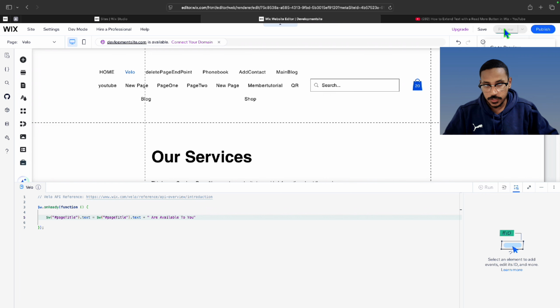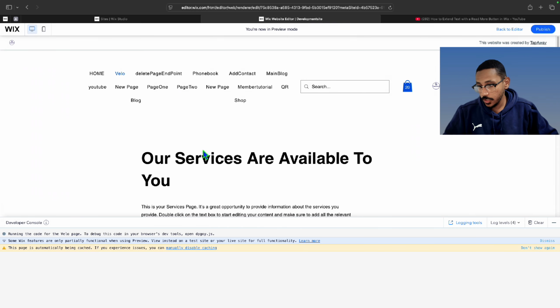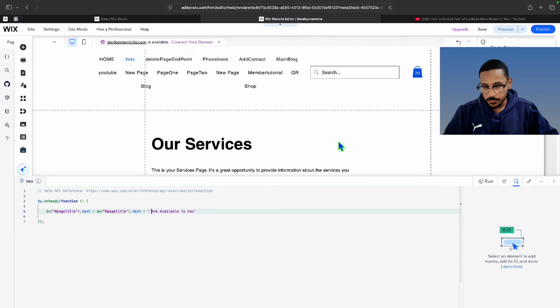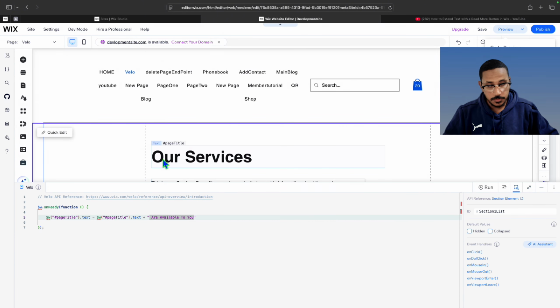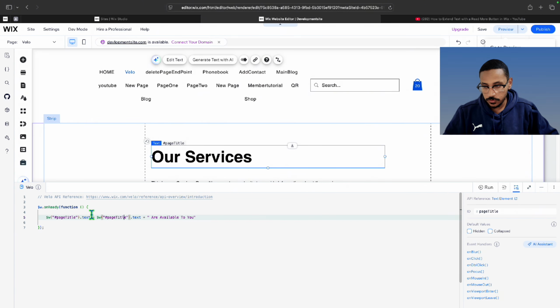Let's preview this and actually have a look if this will work or not. And we can see straight away that it works as expected. Our services are available to you. This is a very quick example on how you can connect elements on your screen to code or perform very simple features. What I'll do is I'm gonna go ahead and delete this line.